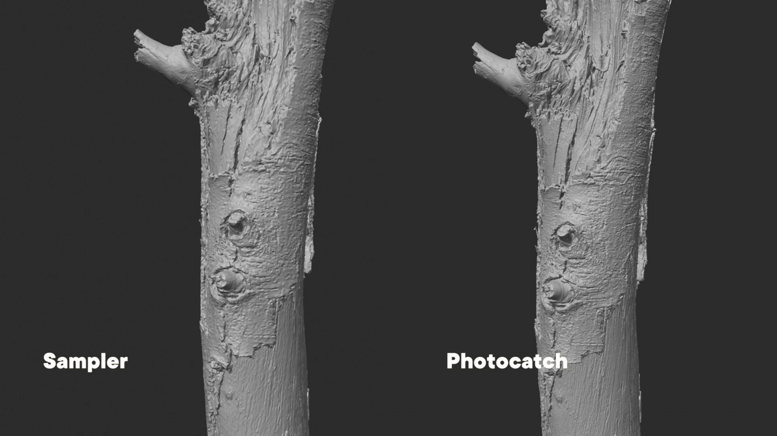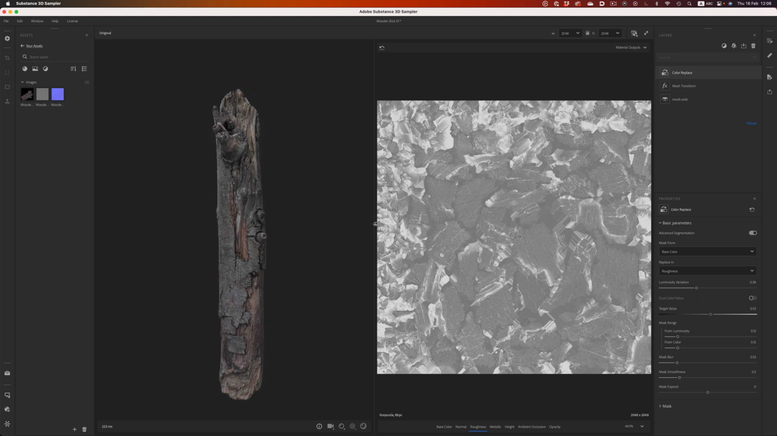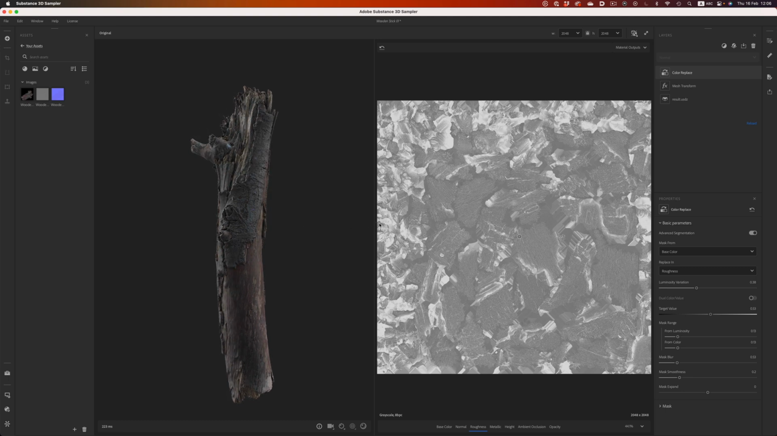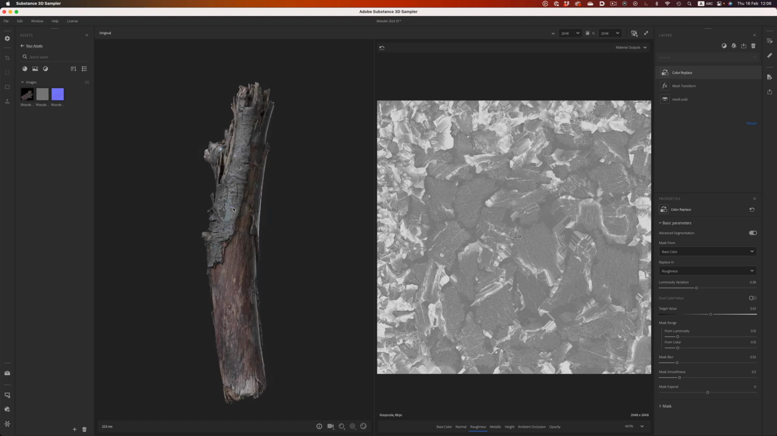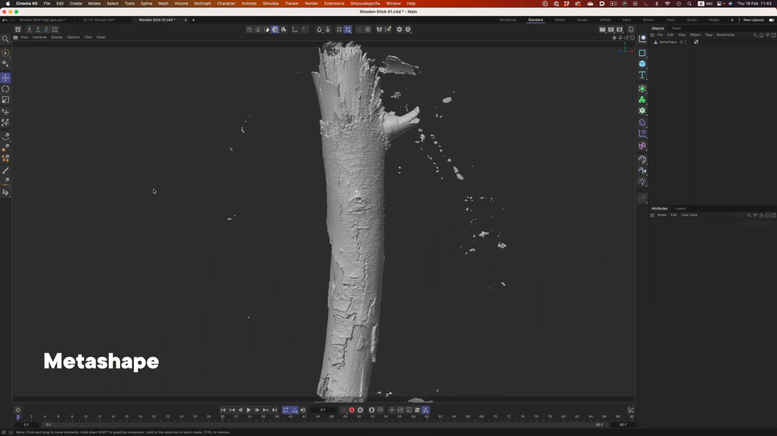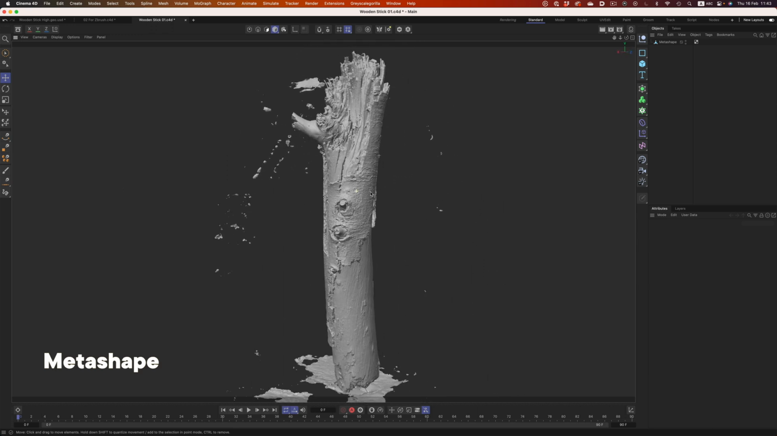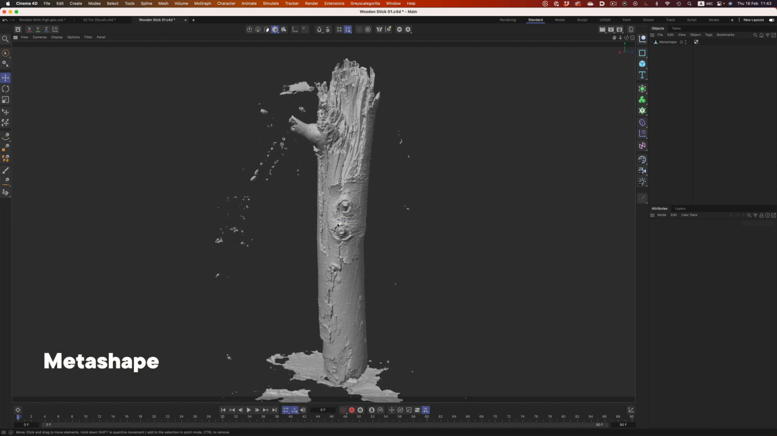With Substance Sampler's high quality setting, we can get an 8K texture out of it. With PhotoCatch, we get two 8K textures, and with MetaShape, we can even go for more if we wanted to. Of course, no one would want to use a 16K texture for an object that will be mostly in the background, but again, it's just a matter of getting the best quality possible and then downsampling to whatever it is that we want. MetaShape is very good in the detail department, but like before, the results are not as sharp as PhotoCatch, but it's still a very high quality scan.